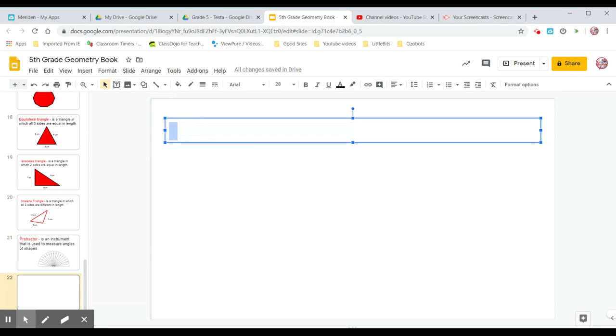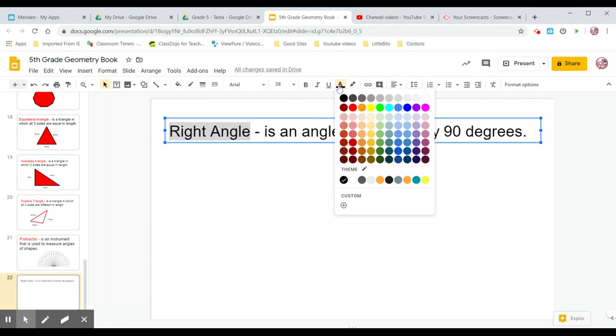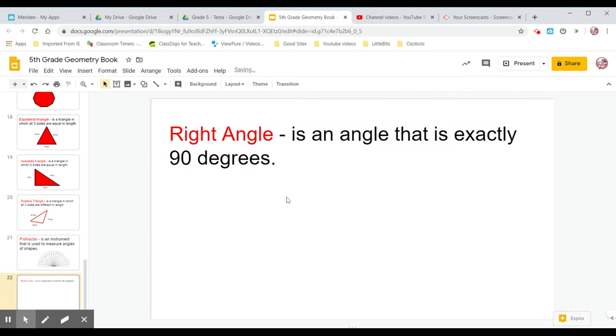The first angle that we'll talk about is the right angle. A right angle is an angle that is exactly 90 degrees. Right angle is our vocabulary word. And I will size this all for you. Right angle is an angle that is exactly 90 degrees.